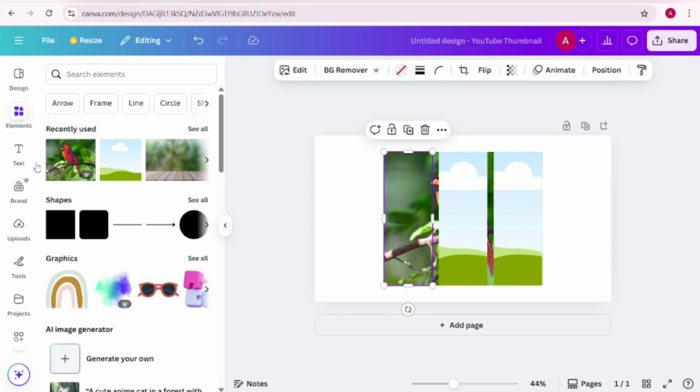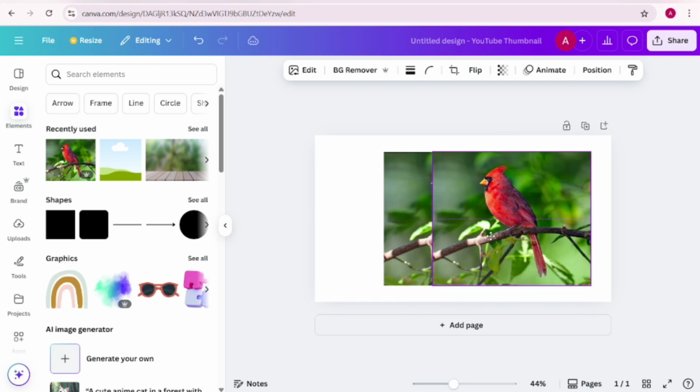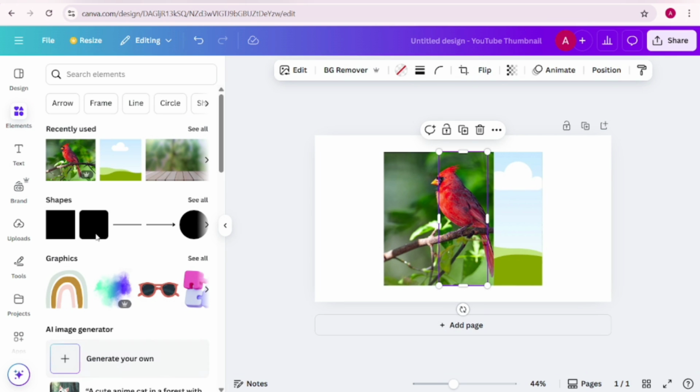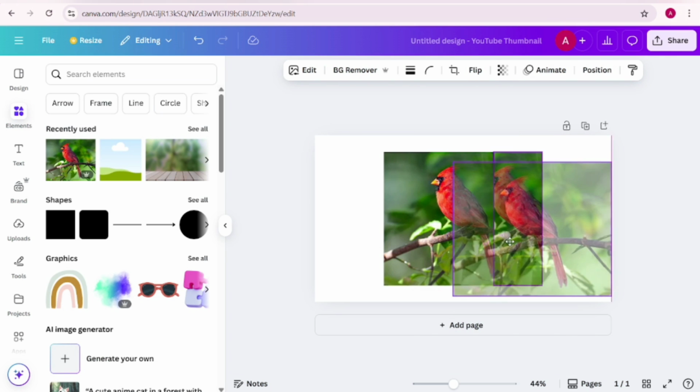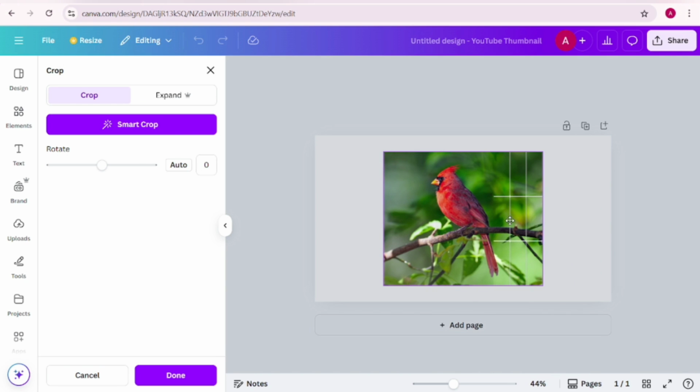Add the image on the second frame. Double click and make sure it fits. Add the image to the third frame. Double click on it and fit it to the design.